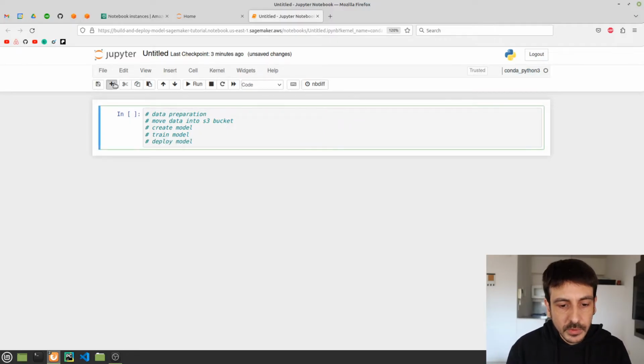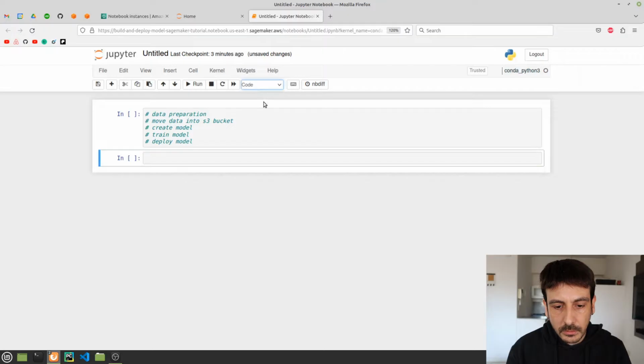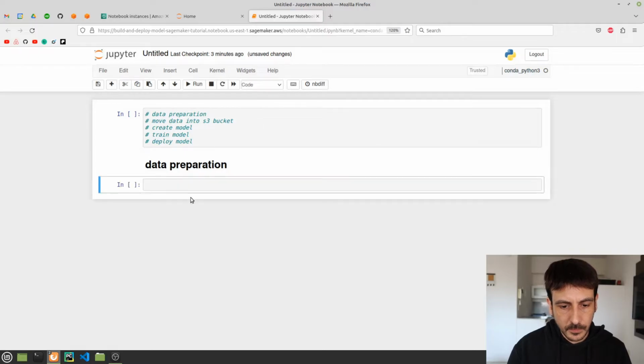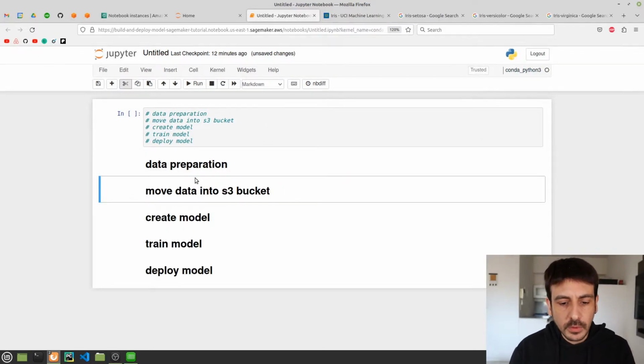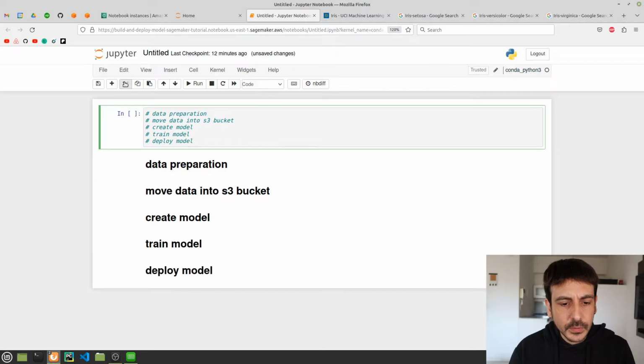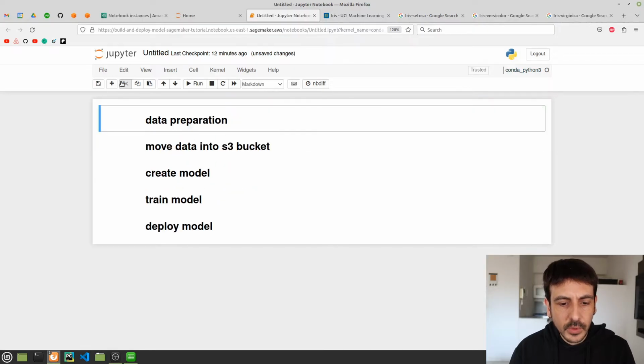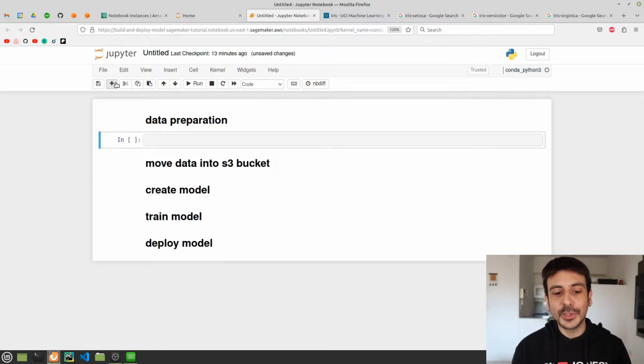And let me do something so it looks a little better. I'm going to create a title for each one of these steps. So this is the data preparation. Then... okay, now it looks better, and what I'm going to do is delete this cell over here, and we can get started with this process. We can get started with the data preparation.